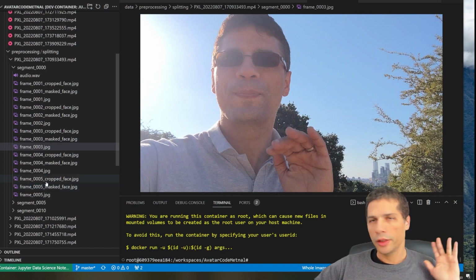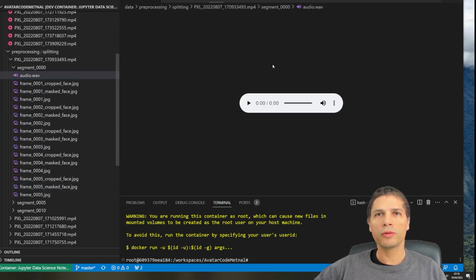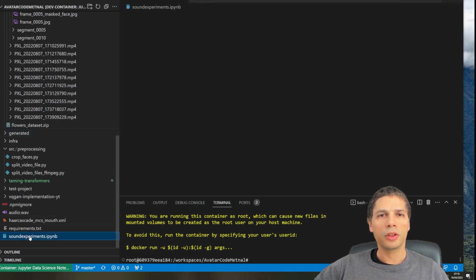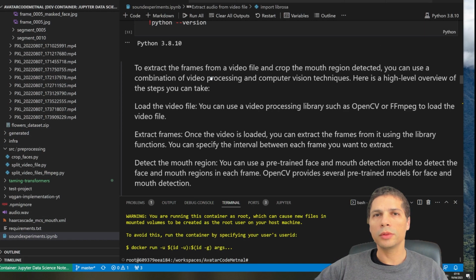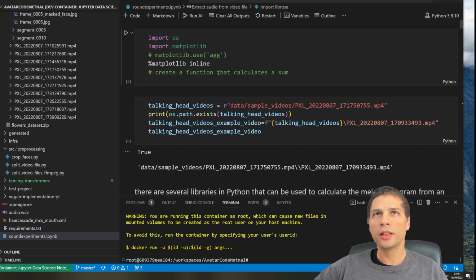So today, the goal is to generate some Mel Spectrograms for each segment of audio. You can see the audio I have here. So for the Mel Spectrogram, I'll just go into this notebook and I'll show you what a Mel Spectrogram is.